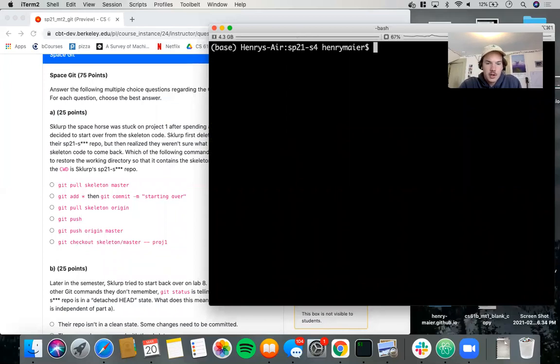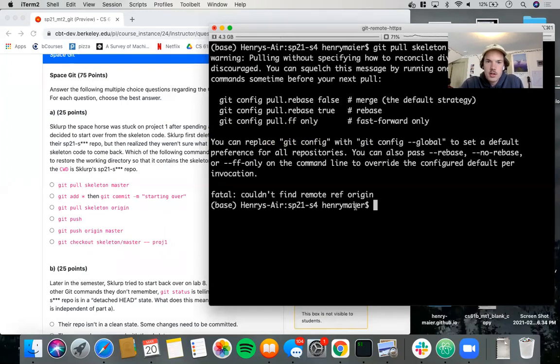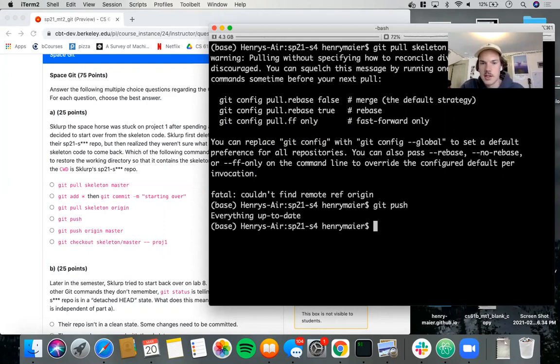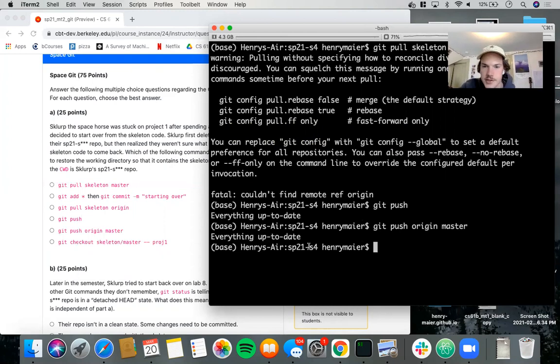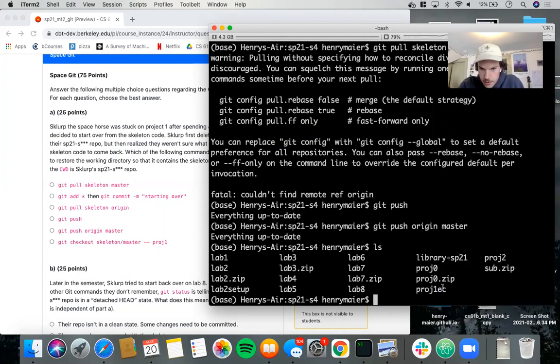Other options that won't work are git pull skeleton origin. That just doesn't even make sense. Cool, yeah, it can't find it. Git push. This wouldn't really make sense because by pushing our code to GitHub, we won't be able to get the skeleton code back. Also git push origin master does the same thing as git push. So if we look, we still don't have project 1 back.